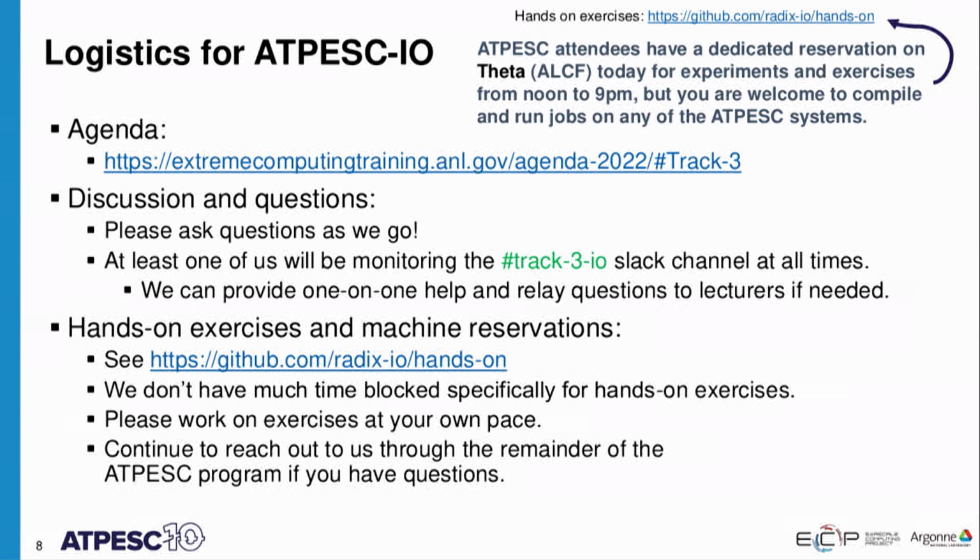And we also have a collection of hands-on exercises that you can try. You'll see there's a link at the top of the slide and on a lot of the slides today to a GitHub repository. If you clone that, it has a handful of examples and exercises you can try with some of the tools we talk about today. We have a reservation on Theta with some dedicated nodes starting at noon, but you're welcome to try it out anytime at your own pace if there's particular things you're interested in.